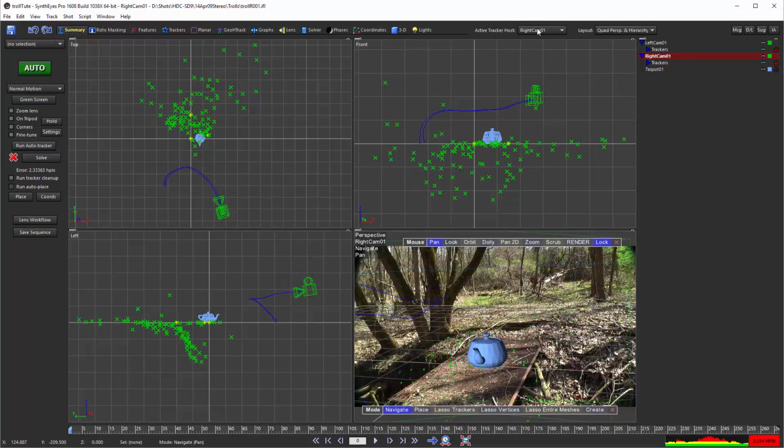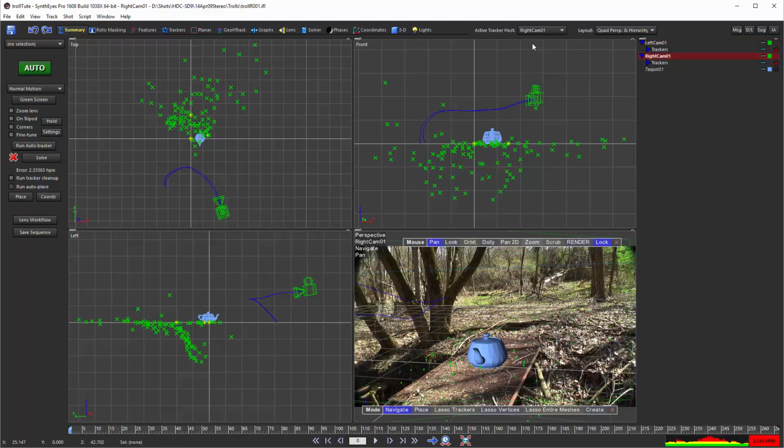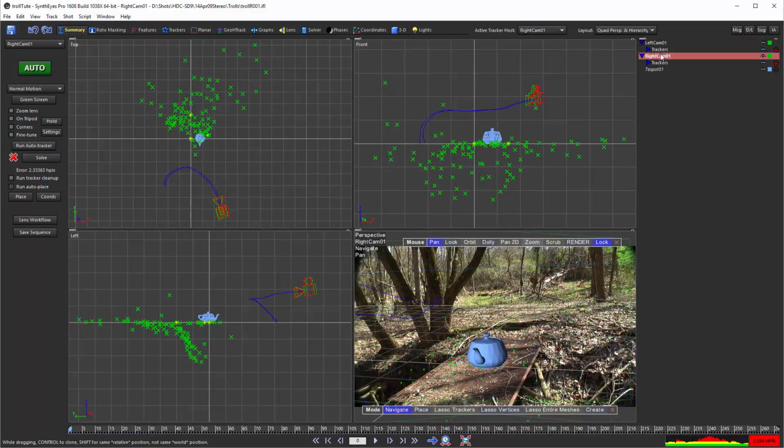If I go up now and change the active tracker host, you see that it switches to the other camera's view. So I can switch back and forth there. I can switch up here, however I like.